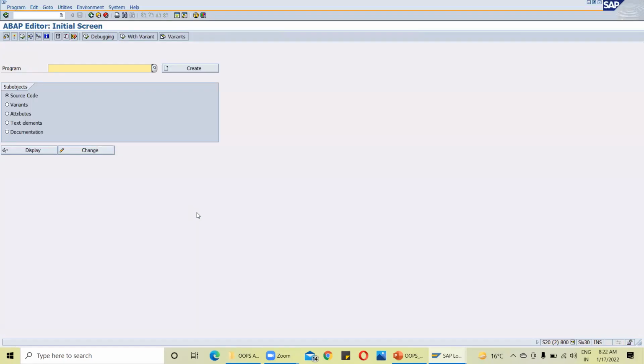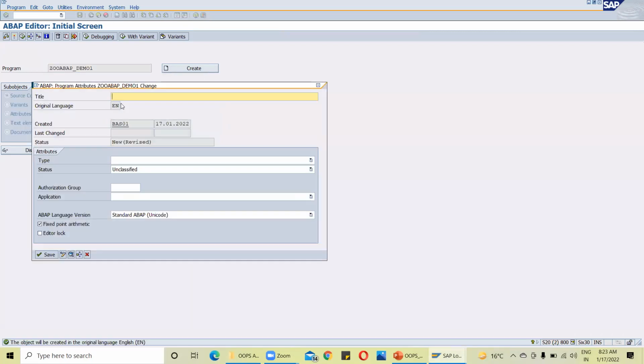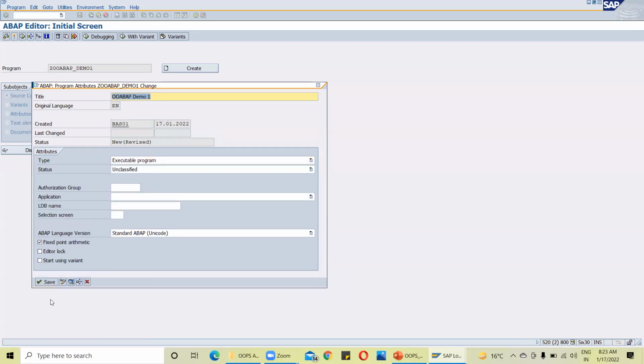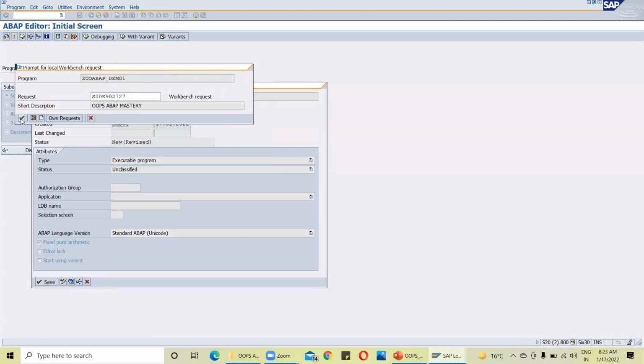What I want, a very basic requirement over here: /OSC38, and let's create one program, ZOO_ABAP_demo1. Click on this create button and write ZOO_ABAP_demo1. Type is executable and click on this save button. Then save it and save it.